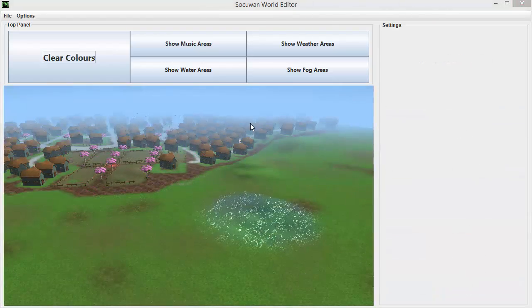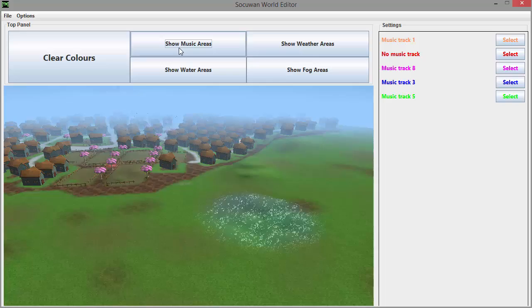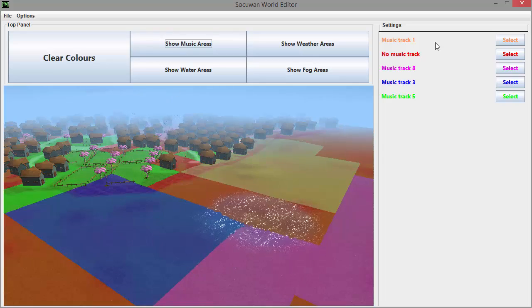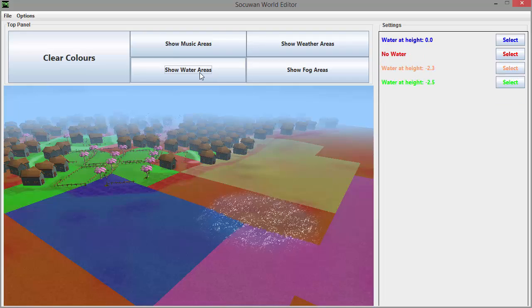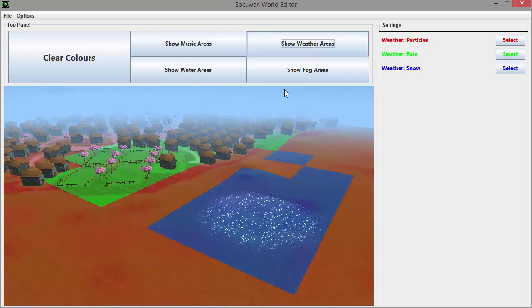Another feature that I added for terrains this week are these show area buttons up at the top here. Clicking on this button here, for example, shows what music is playing in all the terrain tiles by colour coding them, and there's a key over here on the right to show which colours correspond to which music track. And you can do the same for water to show which terrains have water, and for weather to show what the weather settings are like for each area.